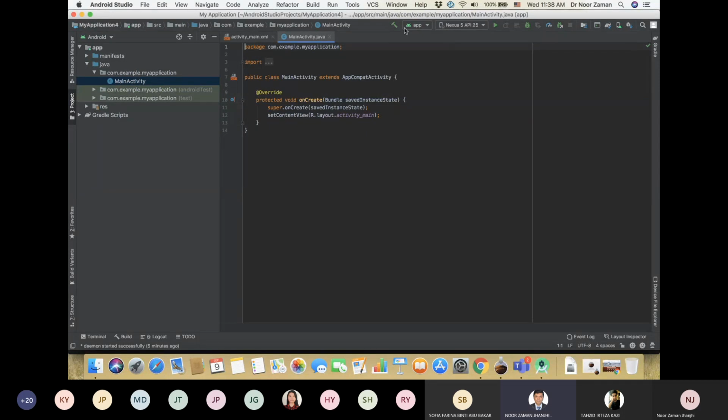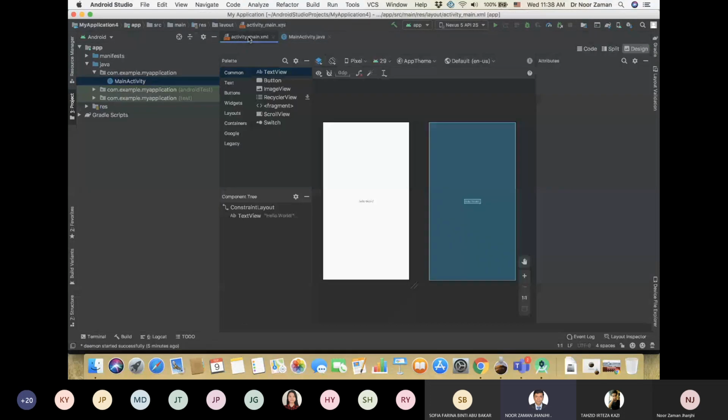Okay, now we are going back to the manifest, because today we are not doing anything with main activity.java. We are going back to activity main.xml. So now you can see that the design appears here. Why does the design appear here? Go to the right side. From here, you can see that design is selected.